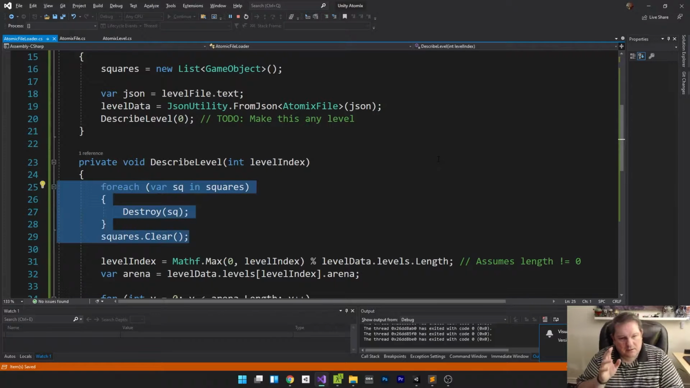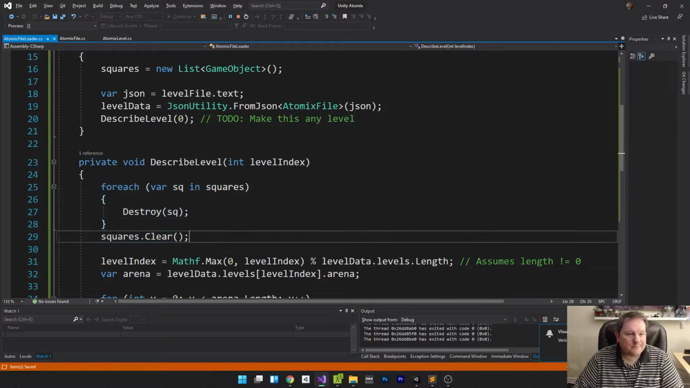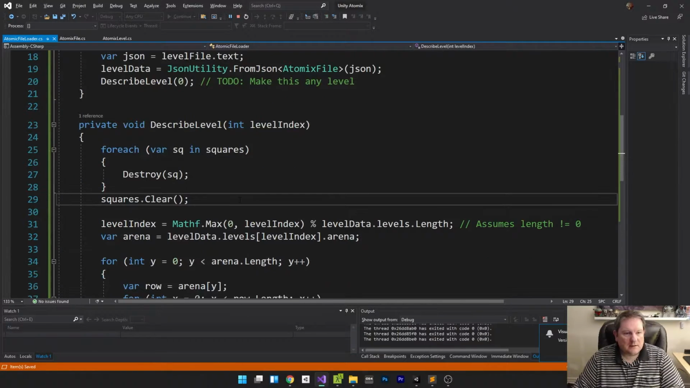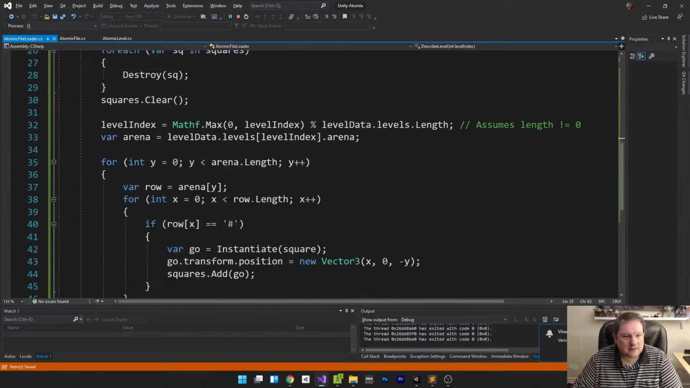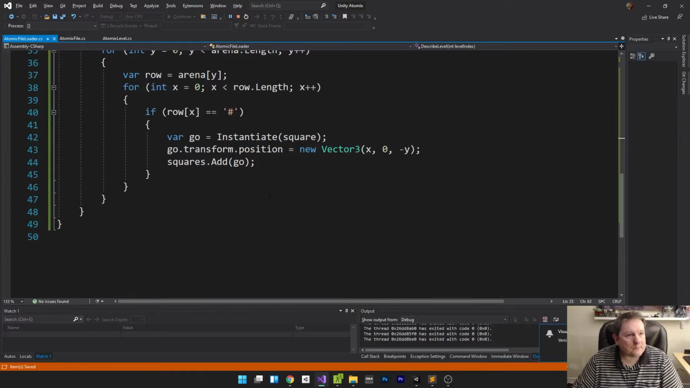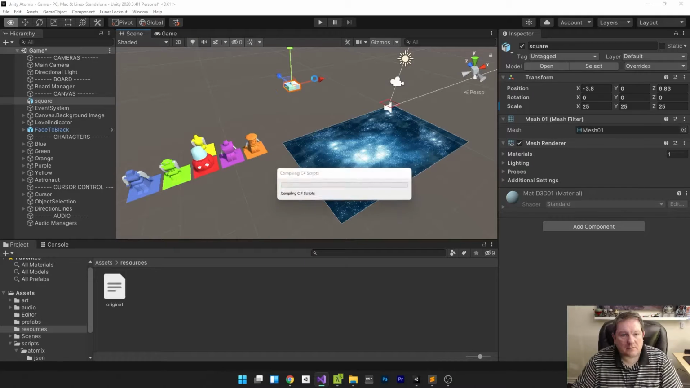Why are we doing this? If we reload a level or we load the next level, we're going to clear all the squares that we already have, and then we're going to just recreate them. Now we could pool them, that would work as well, but for now this is just going to be a quick and dirty thing, so I'm going to mark that up as to do: can we pool these instead of destroying them? I don't think it matters either way. So okay, let's try this.